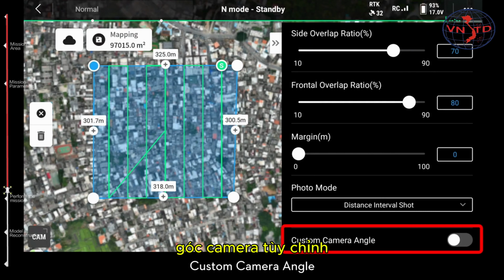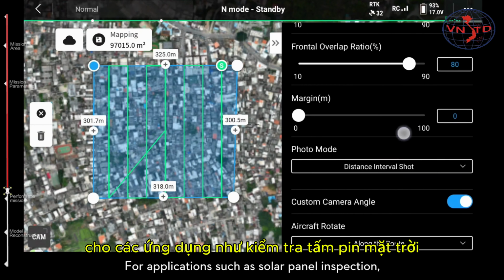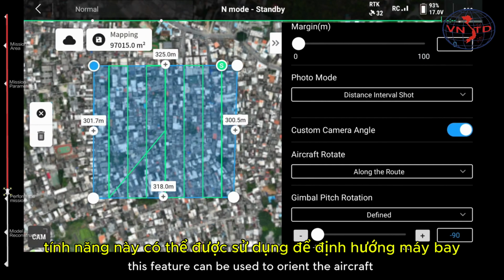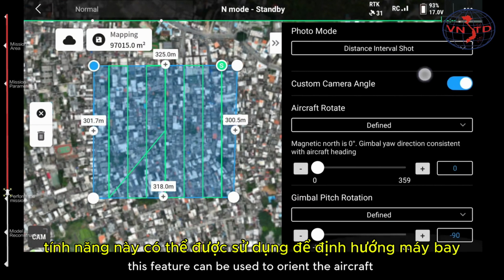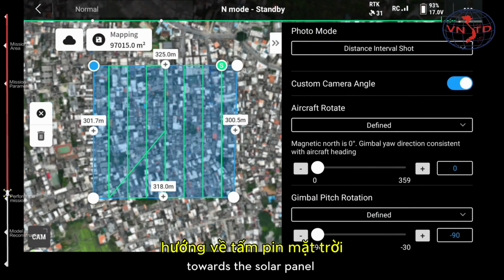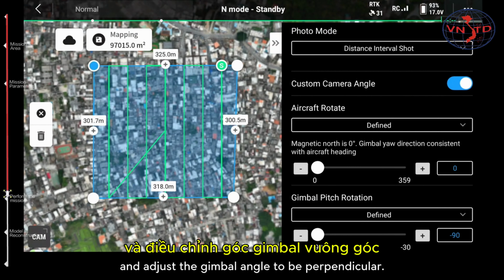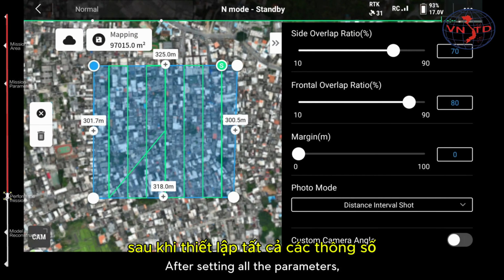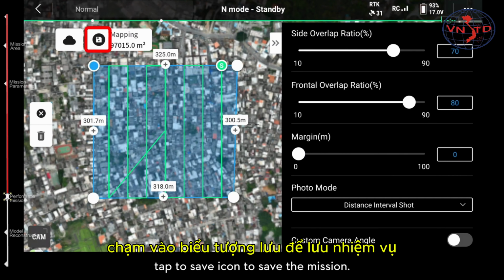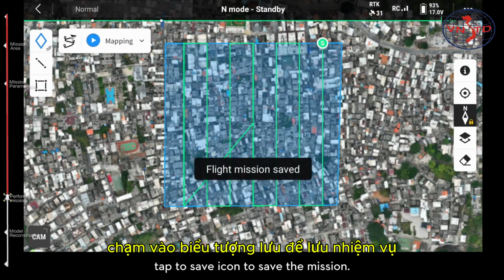Custom camera angle. For applications such as solar panel inspection, this feature can be used to orient the aircraft towards the solar panel and adjust the gimbal angle to be perpendicular. After setting all the parameters, tap the Save icon to save the mission.